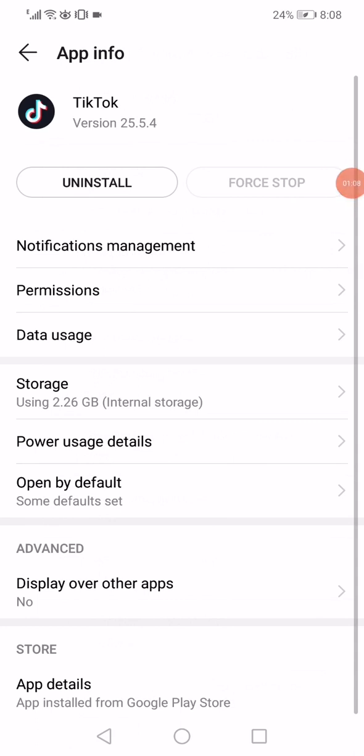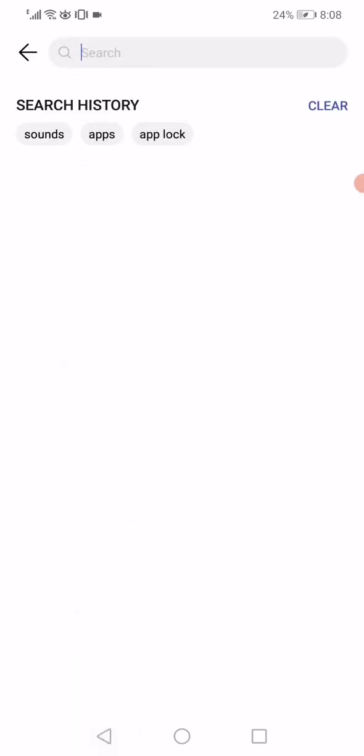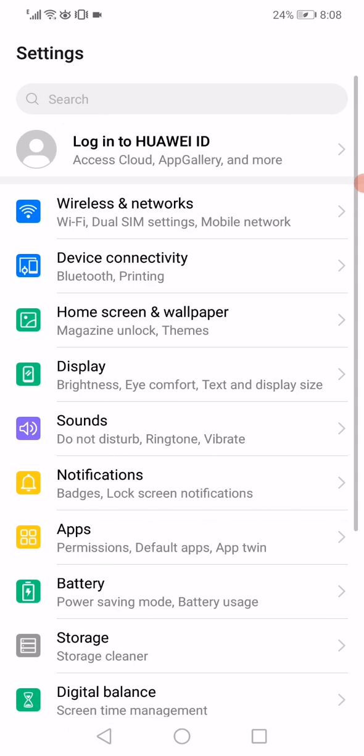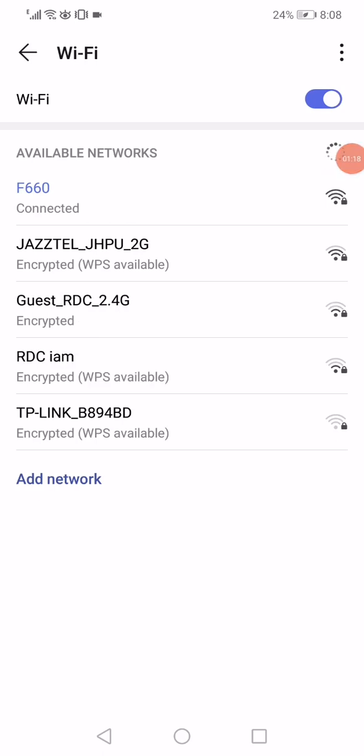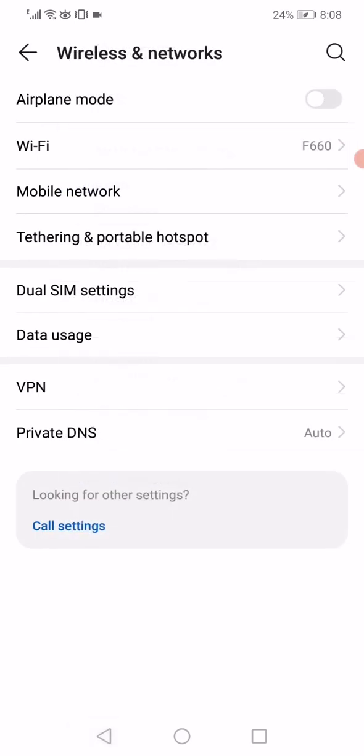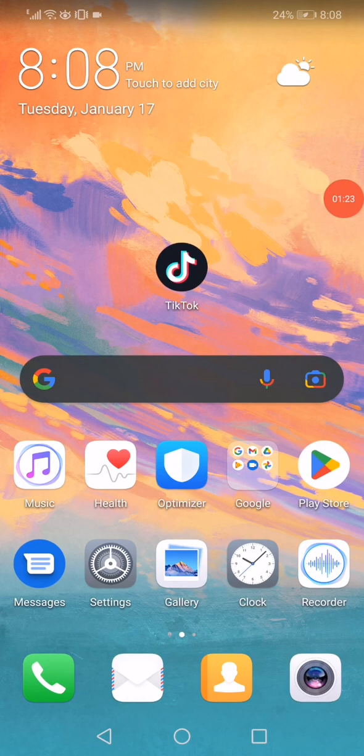Now the last thing you want to do is go back to the settings and then go to the wireless and networks and disable the Wi-Fi and enable it again. And if the problem is not solved yet, then you may have to try to change the network that you are connected to.